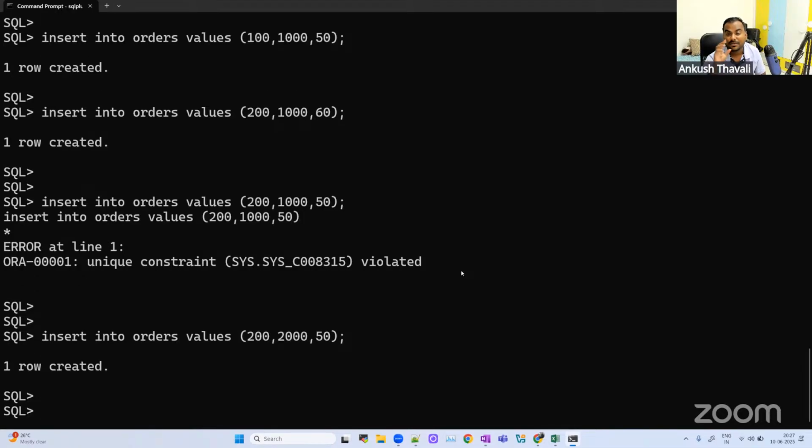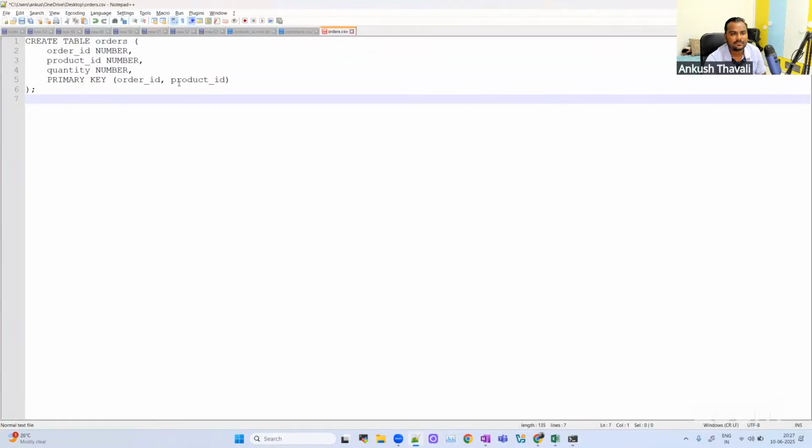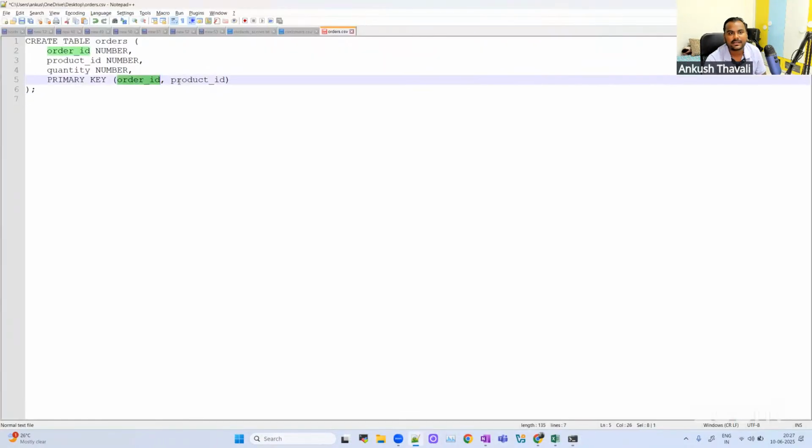So basically a composite key is the combination of two columns. You got my point, guys? Whenever you mention a composite key, like I'm specifying here in brackets, order ID and product ID, these two columns combined should always be unique, then only it will allow. This combination cannot be duplicated. Okay, is it clear? Yes.